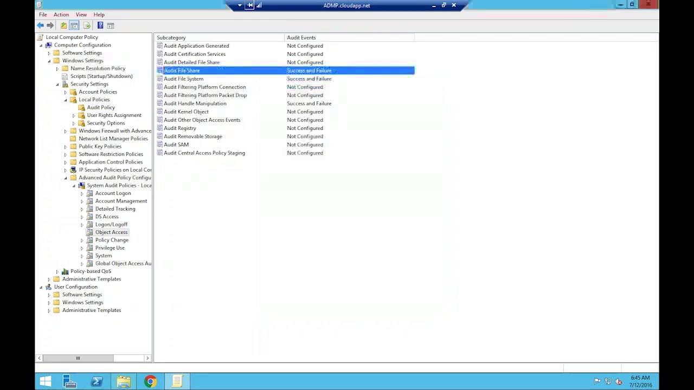Now we have successfully enabled the auditing for the file share, file system, and handle manipulation subcategories under the object access event. Now you can monitor the file and folder changes exclusively for any compliance requirements. I would like to repeat the steps again.